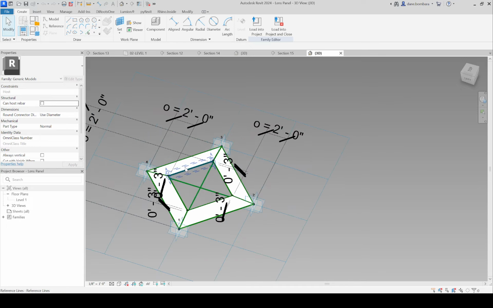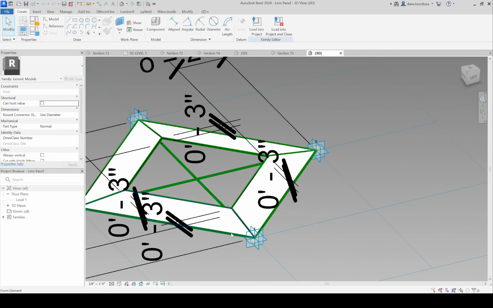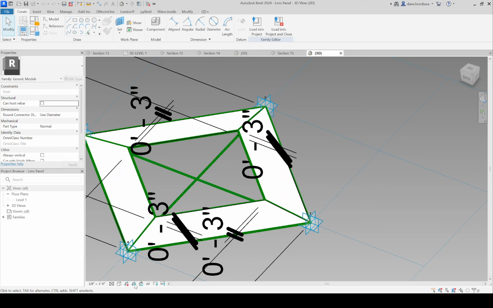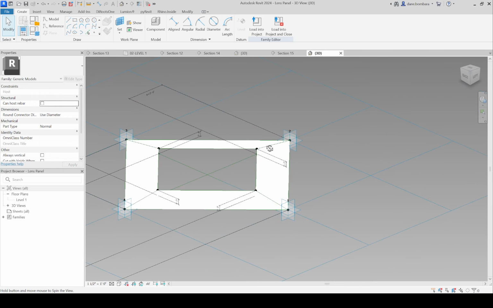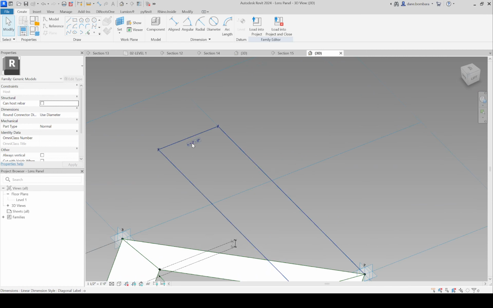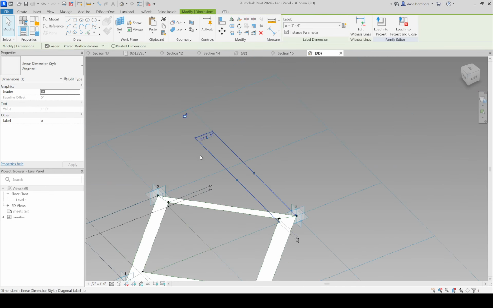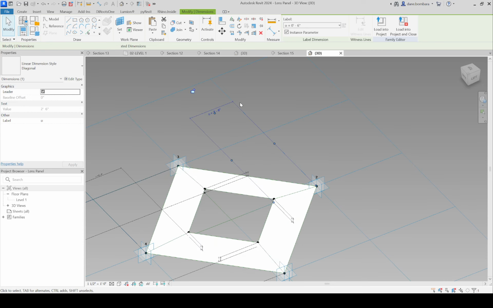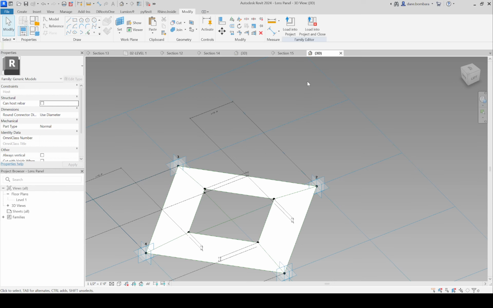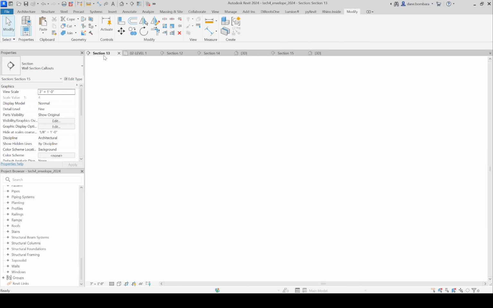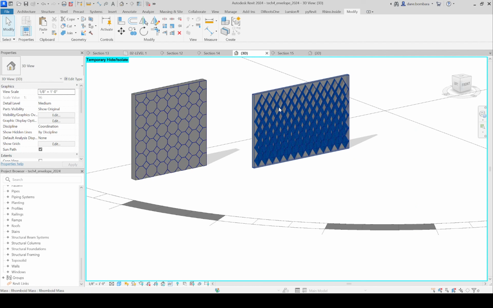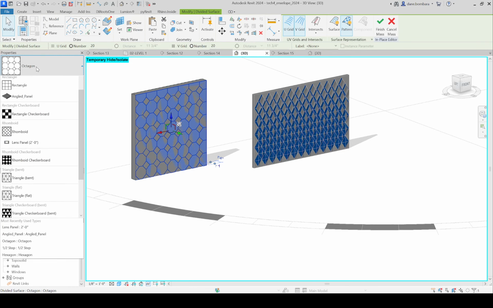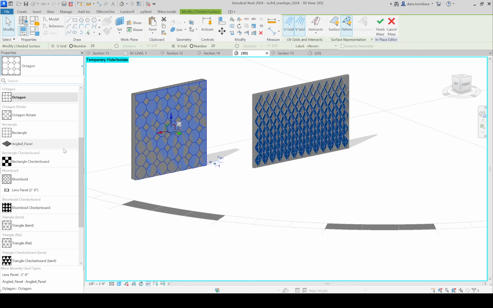So I created a rhomboid one, and all I did was create a surface that has a slight slope to it. Let me change the scale of this a little bit. It has a slight slope to it, and then has a parameter on it that allows me to change the opening, so it can get larger or smaller. And then once I load that into the project, I can then edit in place. Let me change this pattern to, so I made a rhomboid pattern.